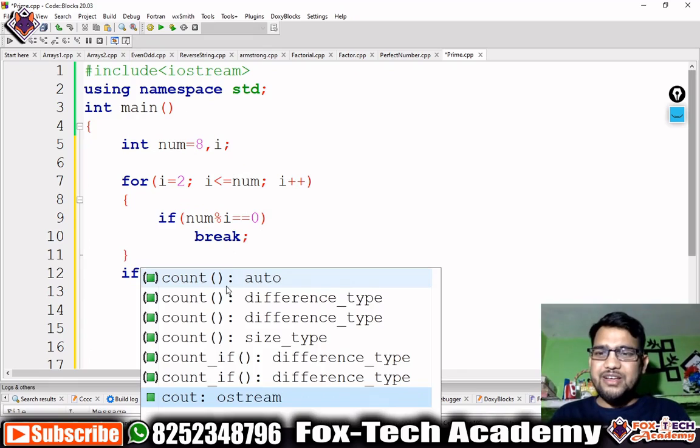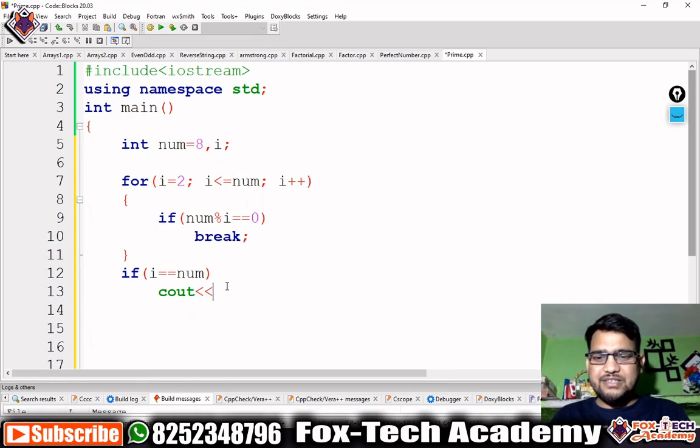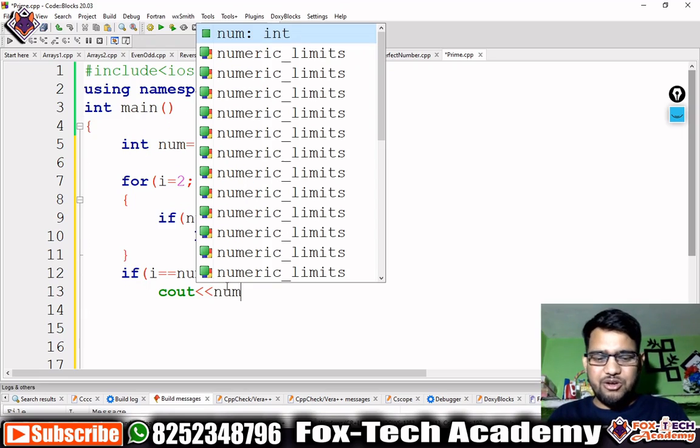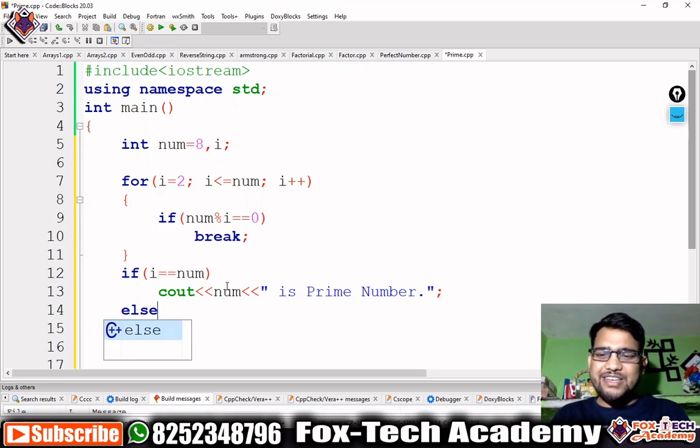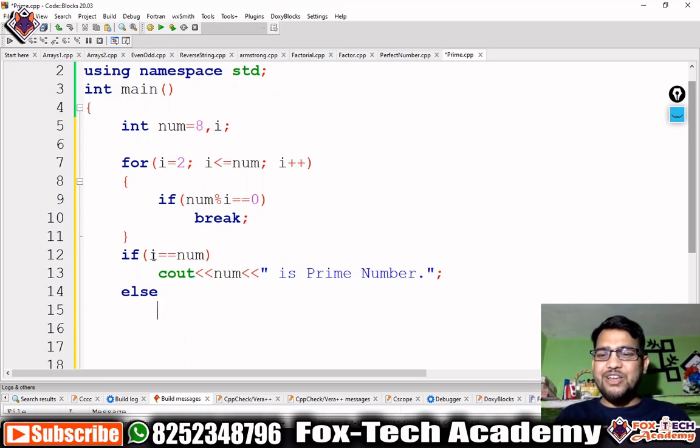So here we will print with cout the value of num and say it is a prime number. And in the else case, we know that our i value will not be the same as num. It means that before reaching the last value, i divides the number. So we say that this is not a prime number.